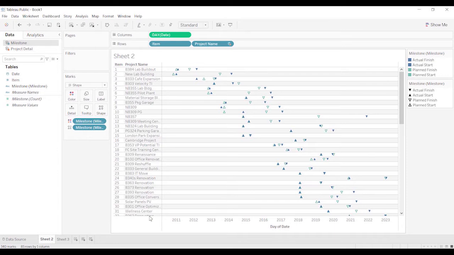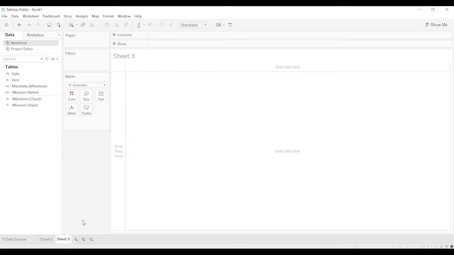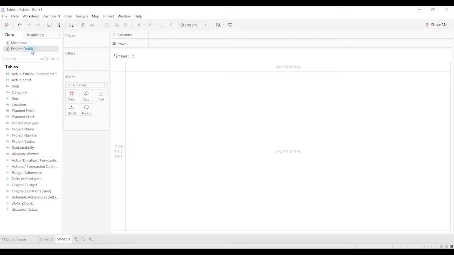Alright, in a previous video we brought this up. This is showing the start date and the end date for various projects. And I was thinking, hey, I'd like to see this. It looks good, but the bars would help tell the story. So I was going to come over here with project details, and for that we're going to use a Gantt chart.